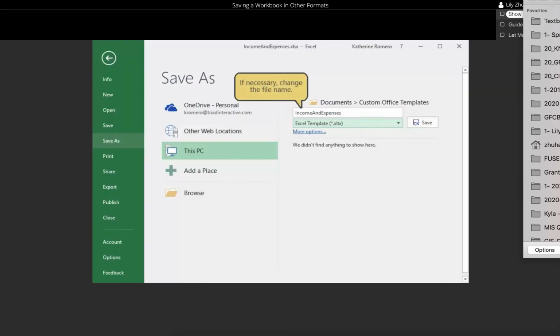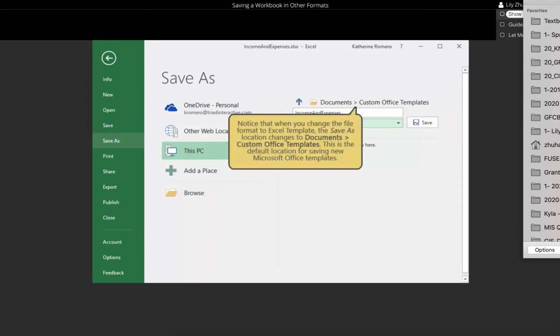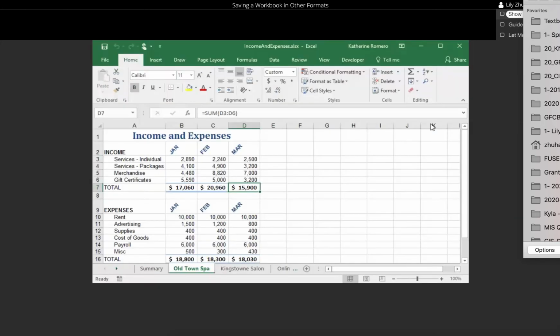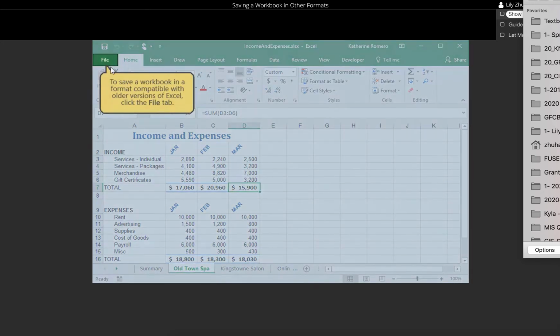If necessary, change the file name. Notice that when you change the file format to Excel Template, the Save As location changes to Documents, Custom Office Templates. This is the default location for saving new Microsoft Office templates. Click Save. To save a workbook in a format compatible with older versions of Excel, click the File tab.